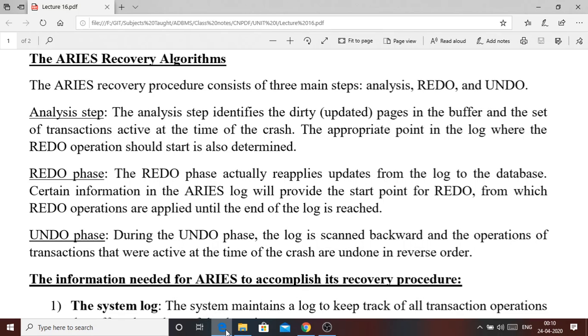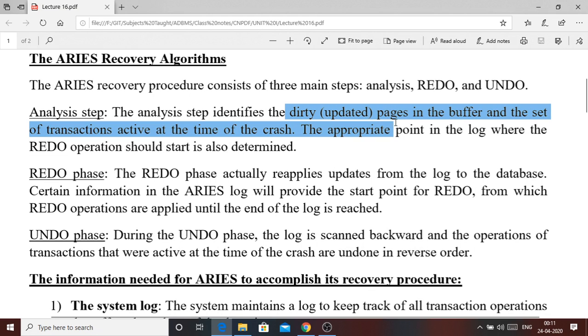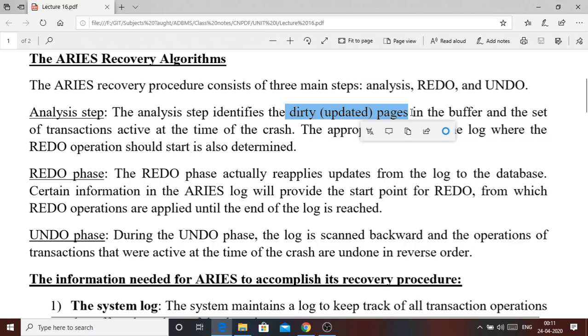So the Aries recovery algorithm basically consists of three main steps. As you can see here, the first step is called the analysis step. In the analysis step, the algorithm tries to find out which pages were modified just before the crash. That means till the crash occurs, which pages were updated, and those pages are called dirty pages, or updated pages. That means those pages which are being modified, and which were the active transactions at the time of the crash.